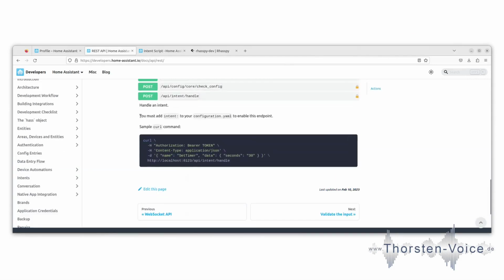When we scroll down to the end of the page, we see an HTTP post endpoint called API/intent/handle. And to activate this endpoint, which will be used by Rhasspy later on, you have to set intent parameter to your configuration YAML. If you do not set this intent to your configuration file and reload Home Assistant configuration, this special endpoint will not be available and Rhasspy will fail on connecting to Home Assistant.